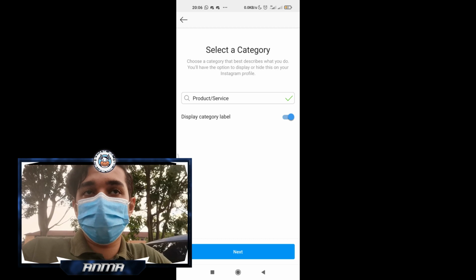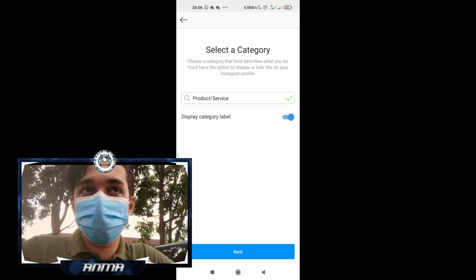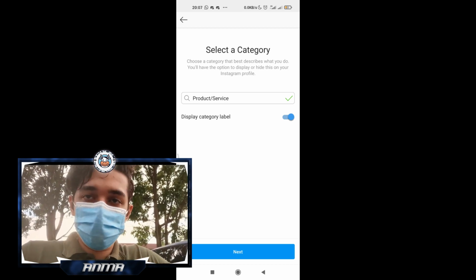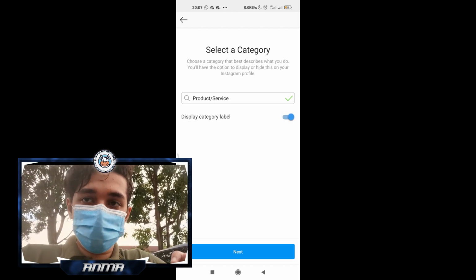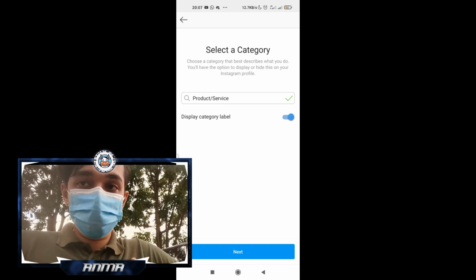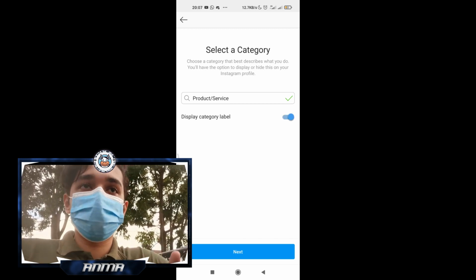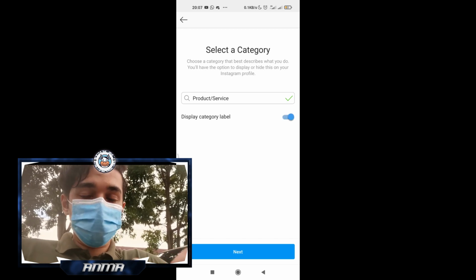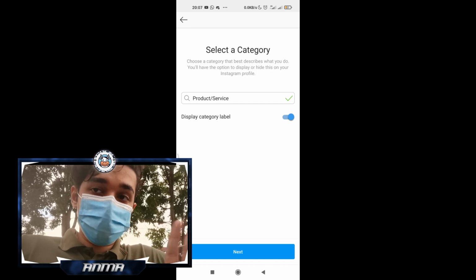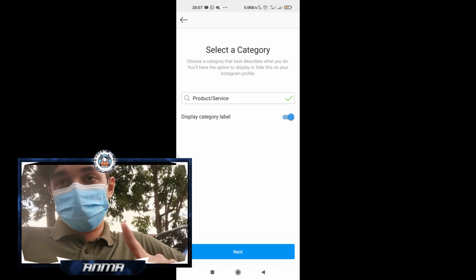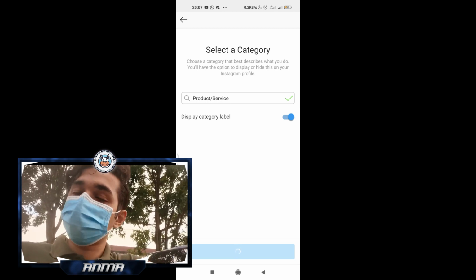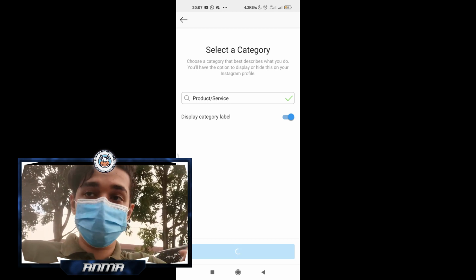Once you select the category and click next, it will ask whether you want to display the category you selected. For example, for my product, I selected product or service. Once I select that, I click next. Then it will say, do you want to display this product or service on your IG homepage? Well, for an online business, must yes, so that customers have confidence that this is a business account and they can buy from us, from the business account.